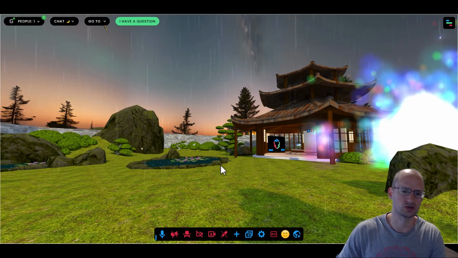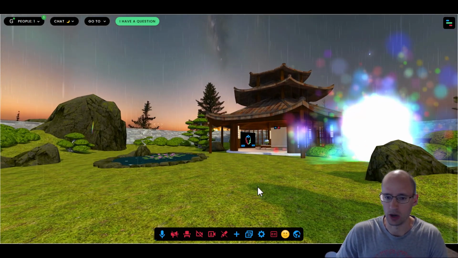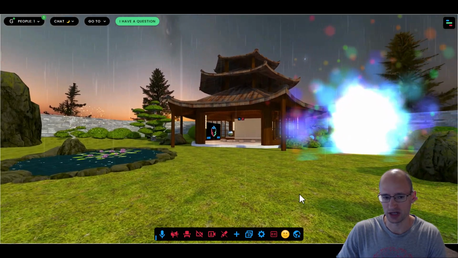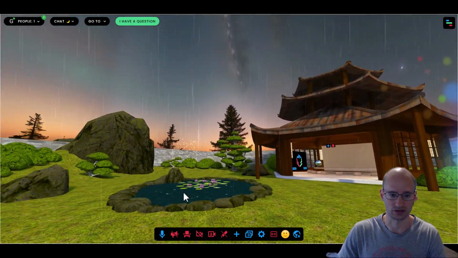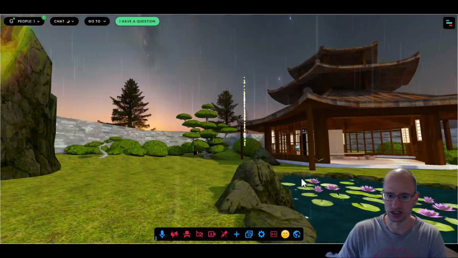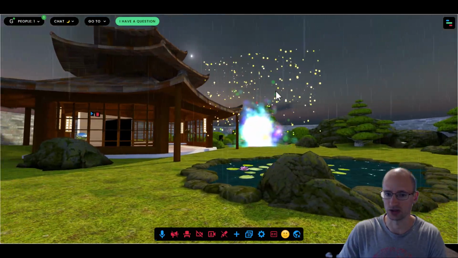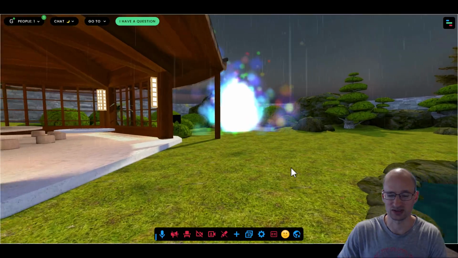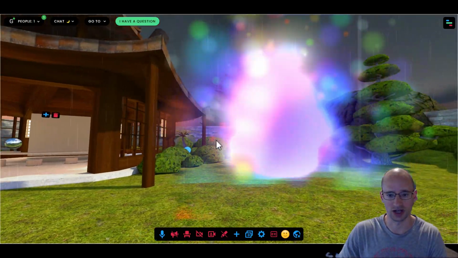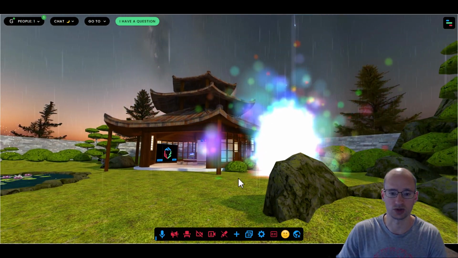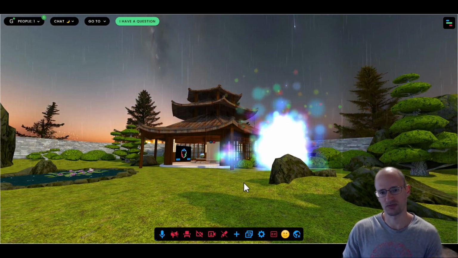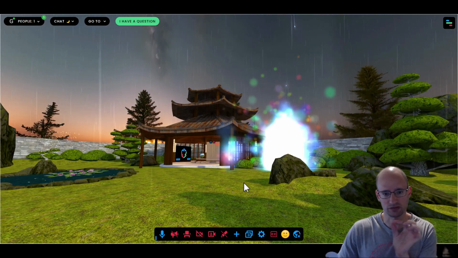So what are particles? What are particle systems? Well, as I said, the space I'm in has tons of particle systems happening. This rain is a particle system. This yellow dot glitter wall is a particle system. Even this super epic orb thing is a particle system, and this more toned down one here is one too.